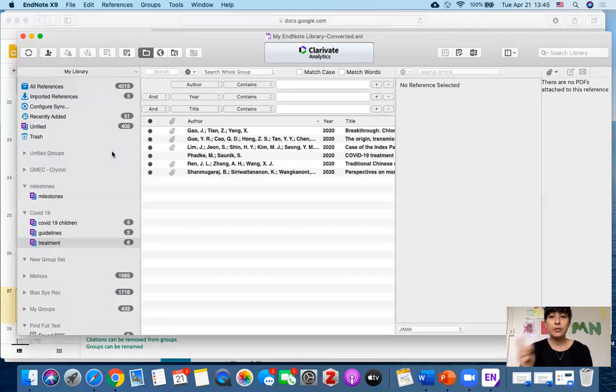So once you've done that, if you decide that you want to control when your EndNote library syncs, you will click on this icon in the upper left-hand corner. It looks like arrows in a circle. So you would click on that. It would ask, are you sure you want to sync? And you would say, let's see.